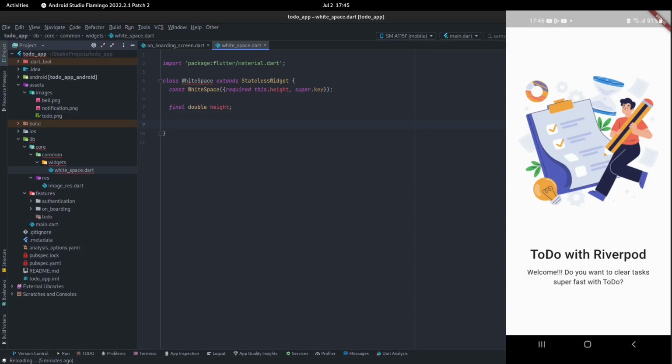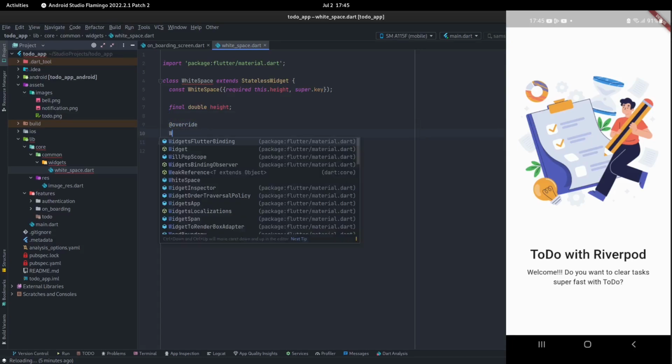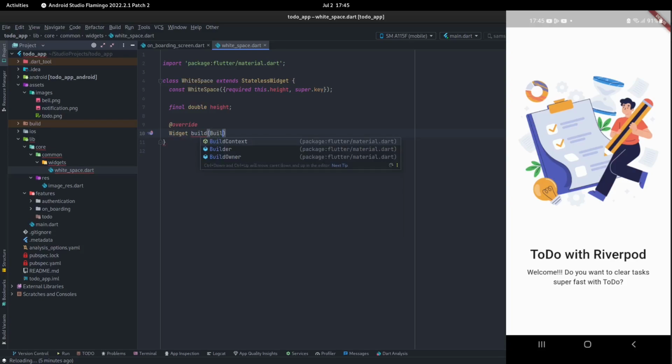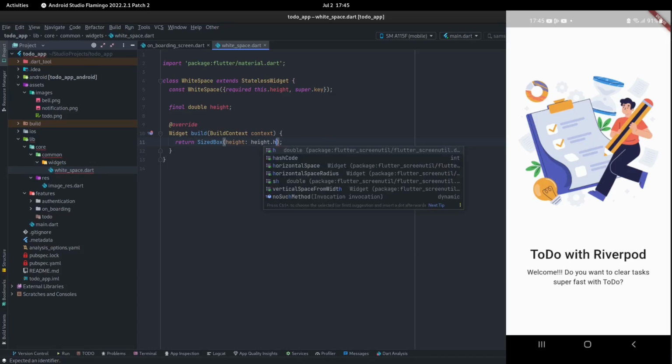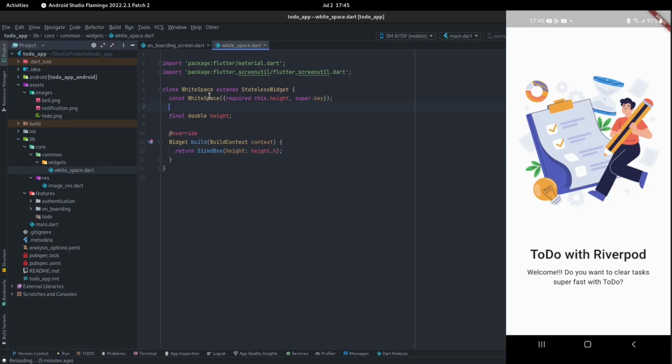So what are we going to do? We're going to override the build function. It takes build context, and then we return something. What are we going to return? We'll return a SizedBox, and then we can pass it the height, and the height will be height.h. Remember, if I called WhiteSpace and gave it the height as 10, then it will put 10 in here and then call .h on it. So that way I don't have to remember to always call .h.